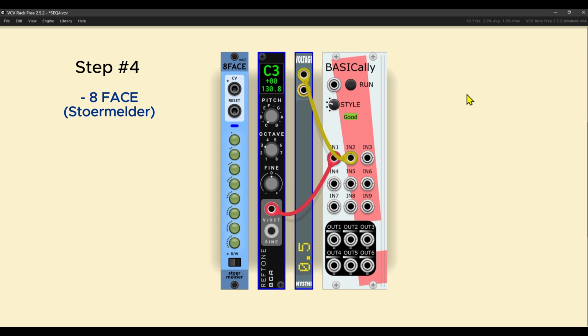The progress of each step of 8-face is controlled by the Basically program. Also, Basically's OUT3 output is patched to 8-face's CV input. Whenever it is necessary to advance a sequence step, Basically will send a CV trigger.